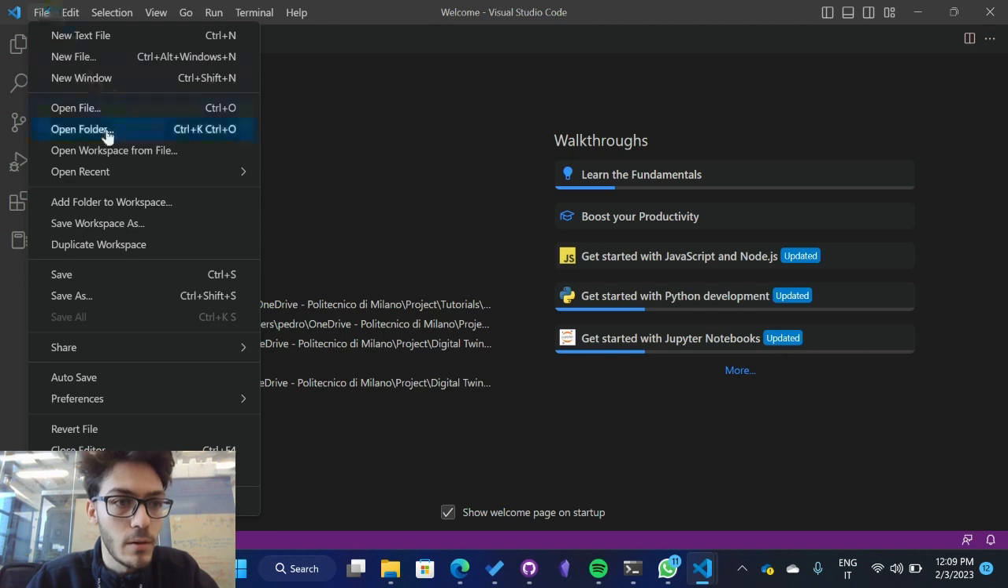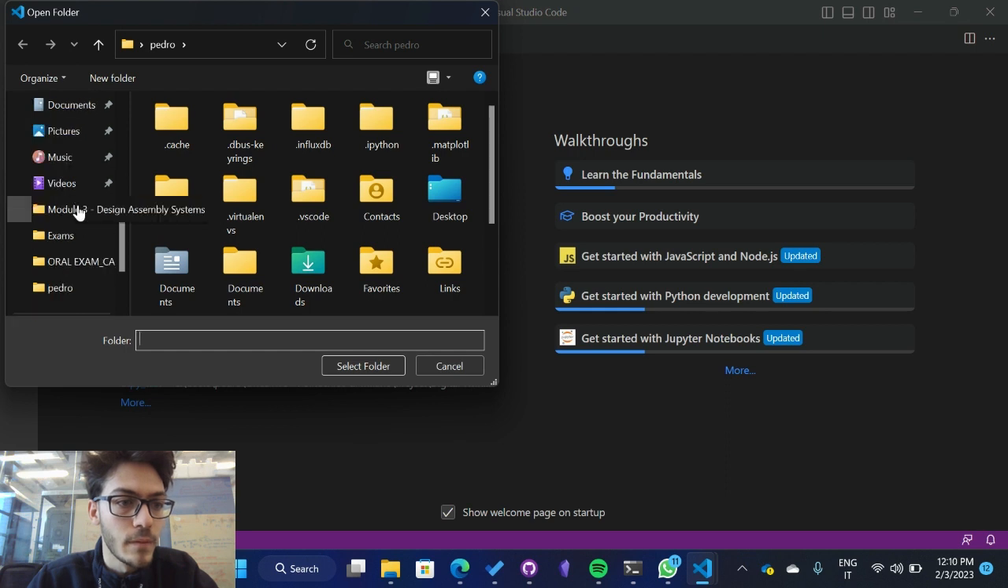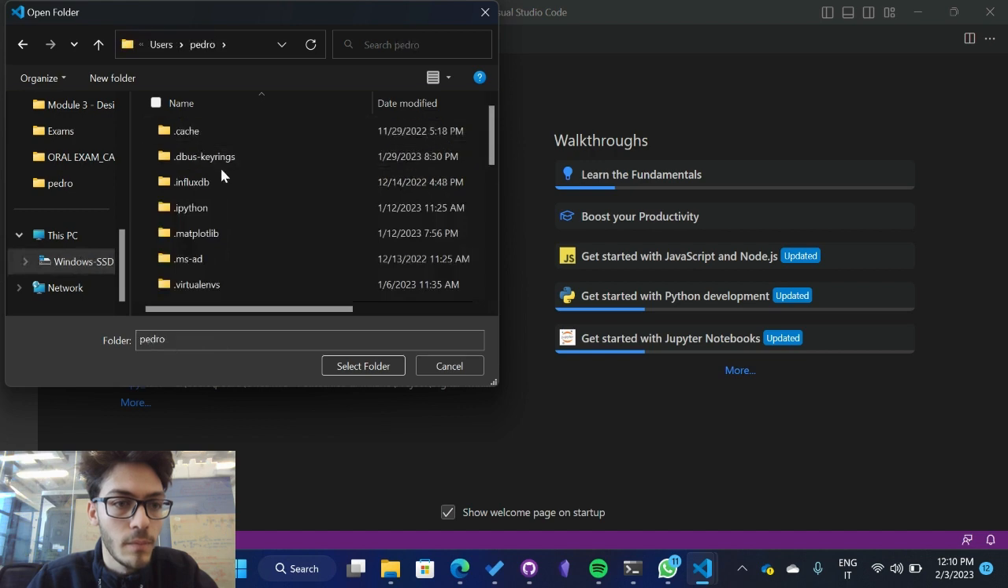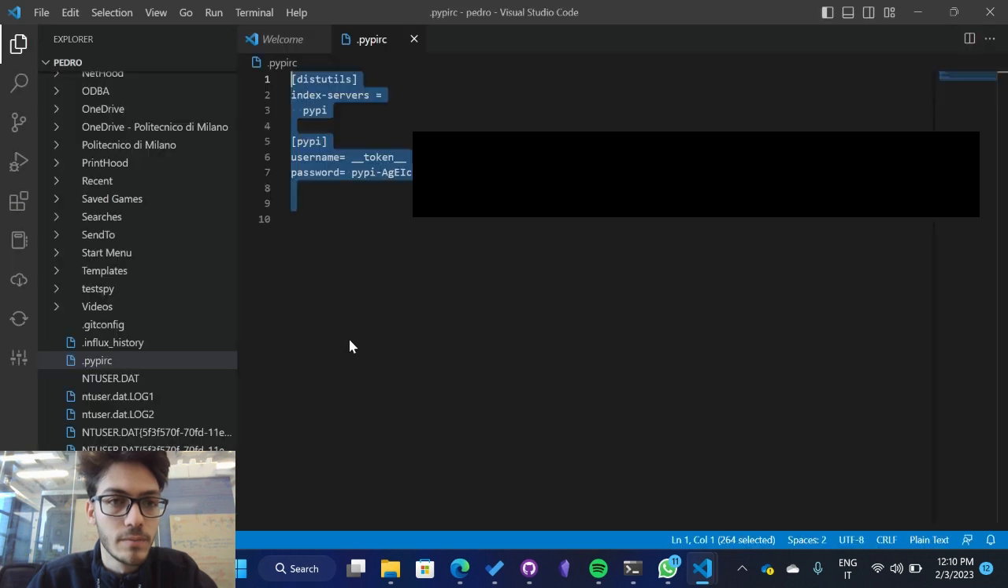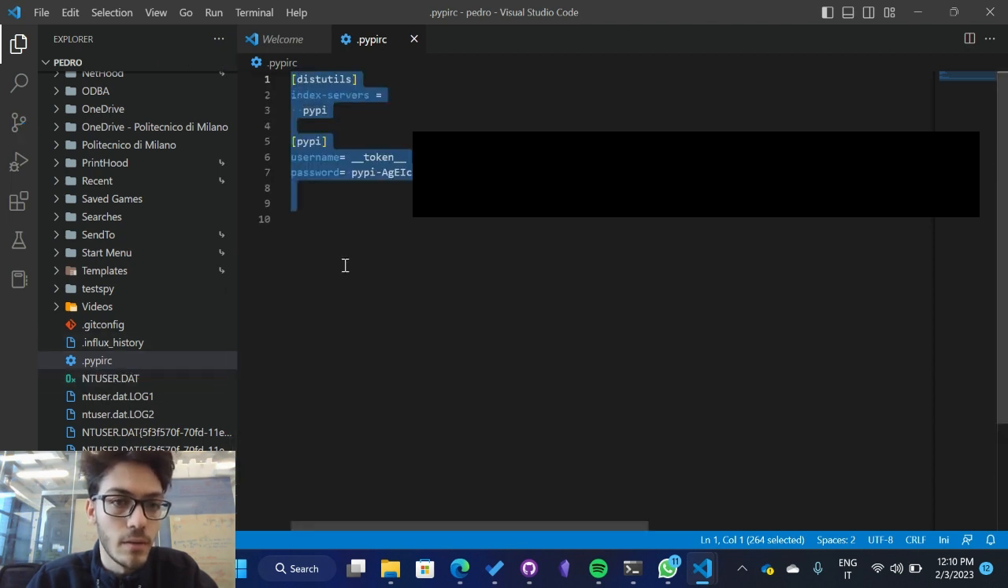So what you need to do now, you need to open a folder. You need to go to your C users, your name, and here inside, okay, you select this folder. And here inside, you need to create this file .pypirc. And then here you need to put your username as a token, and here you need to put the token that we created.